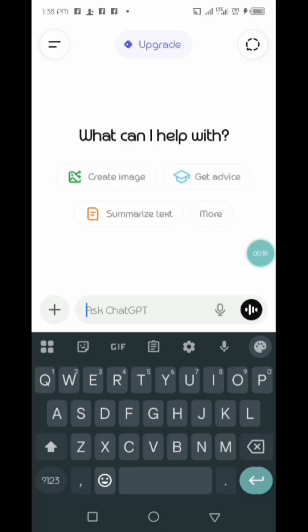Now the first step in creating any video is getting your script first. So you firstly have to get your script. And how do we get our script? It's either you use your ChatGPT or you use your Gemini.